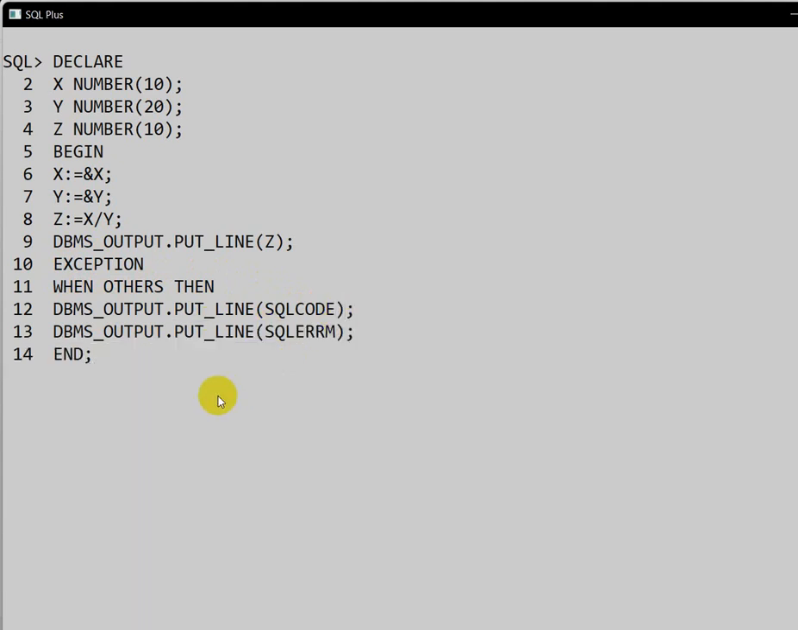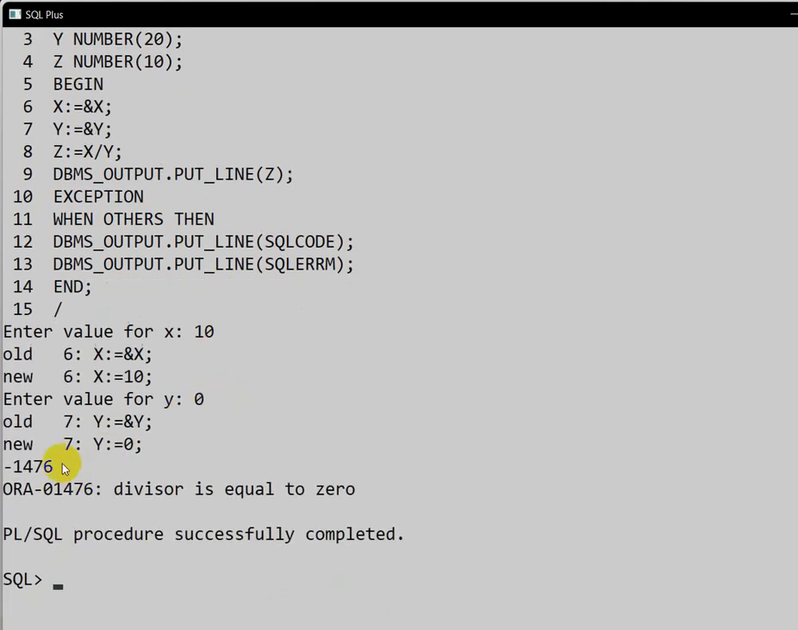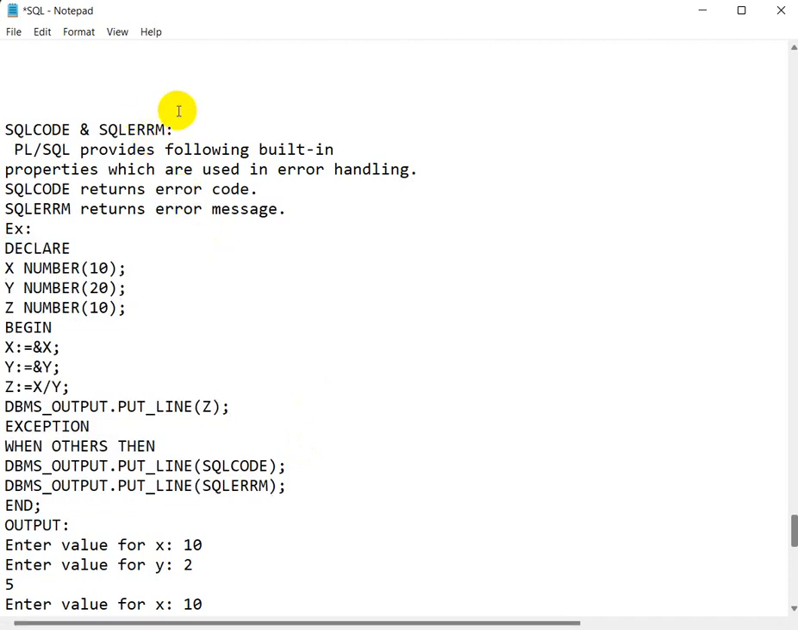So let me try to execute this. So if we take x value as 10 and y value as 0, then here we can see the SQLCODE, it is printing here, and SQLERRM: divisor is equal to 0. So this is the way we can use SQLCODE and SQLERRM. SQLCODE will return the error code and SQLERRM will return the error message.